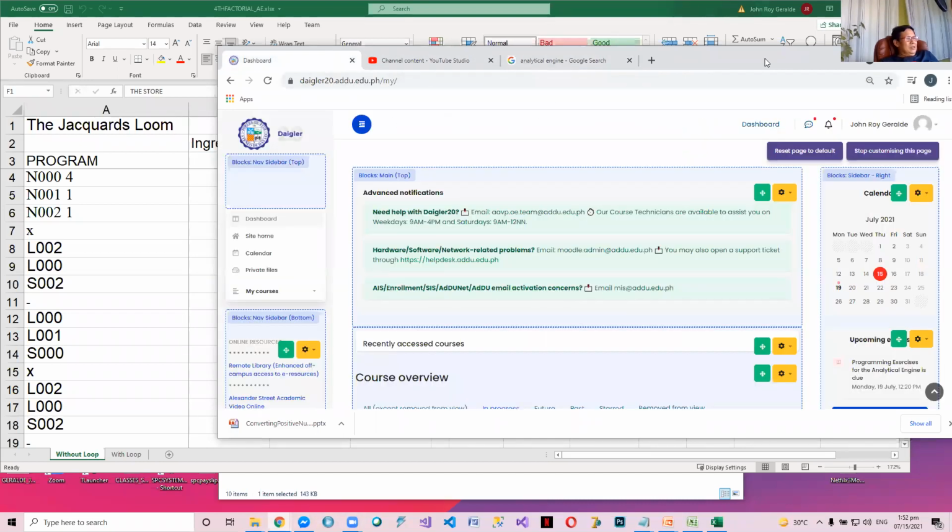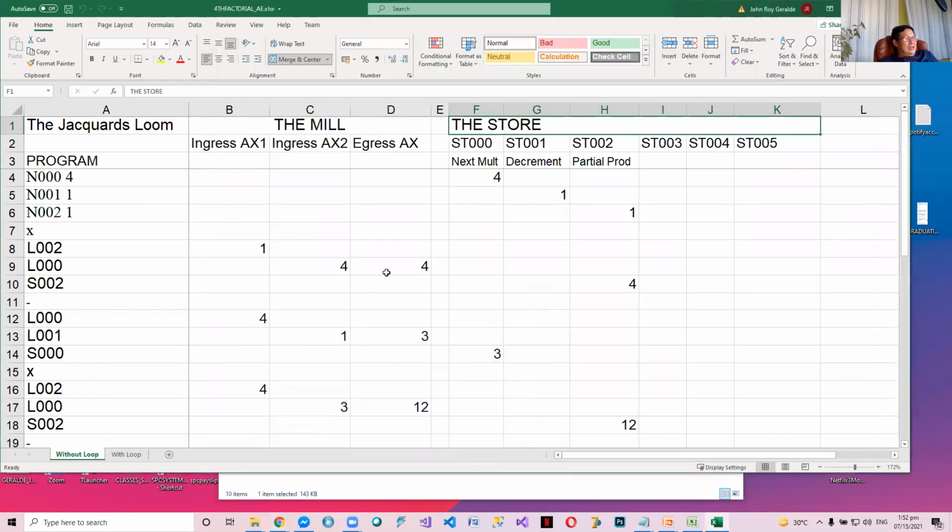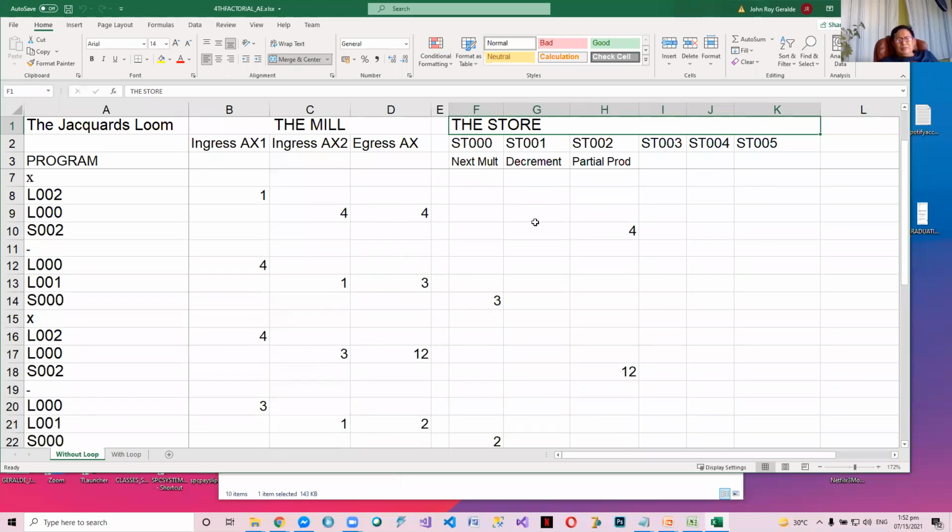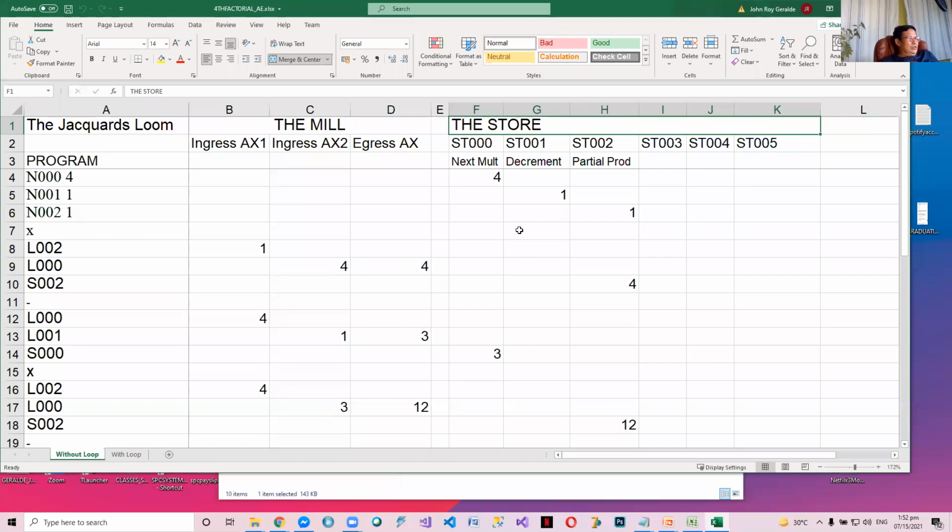So that's the analytical engine, and we know it has the Jacquard's loom, the mill, and the store. Now here's the program which I showed you last meeting. You can download this worksheet from Dagler. What it does is compute the fourth factorial. You know what the fourth factorial is already, right?